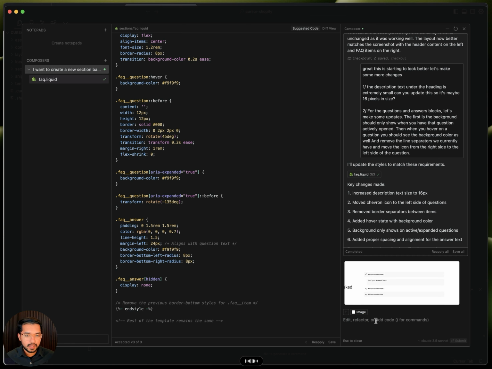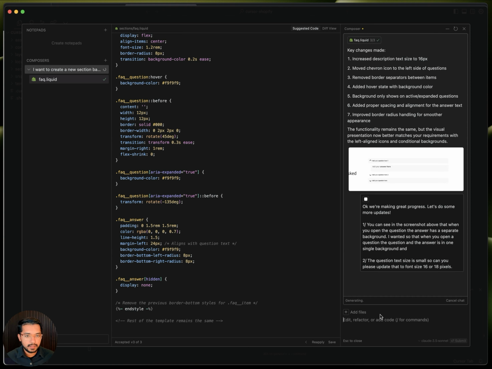Okay, we're making great progress. Let's do some more updates. You can see in the screenshot above that when you open the question, the answer has a separate background. I want it so that when you open a question, the question and the answer is in one single background. The question text size is small, so can you please update that to font size 16 or 18 pixels? And let's just see what it does with that.